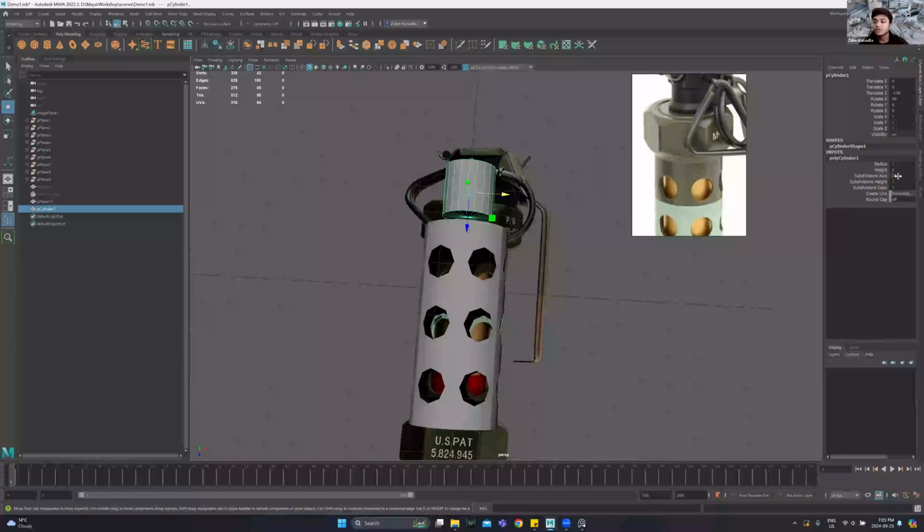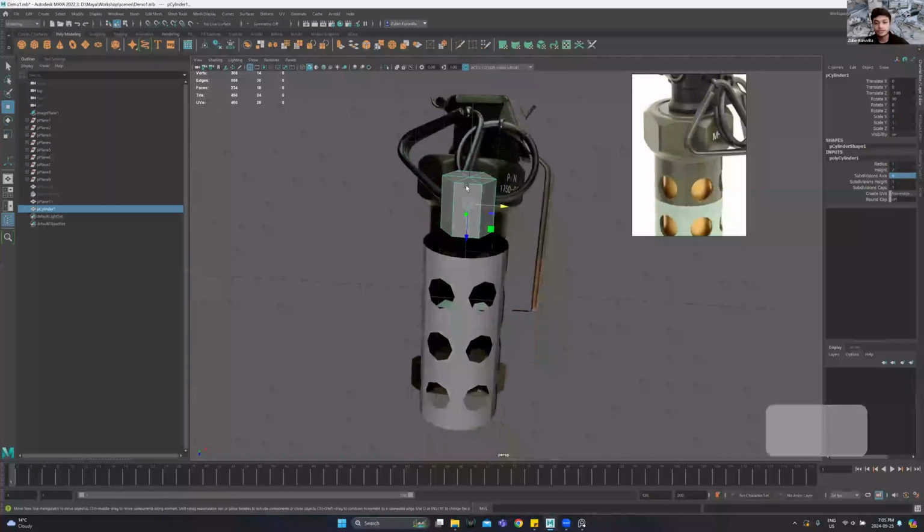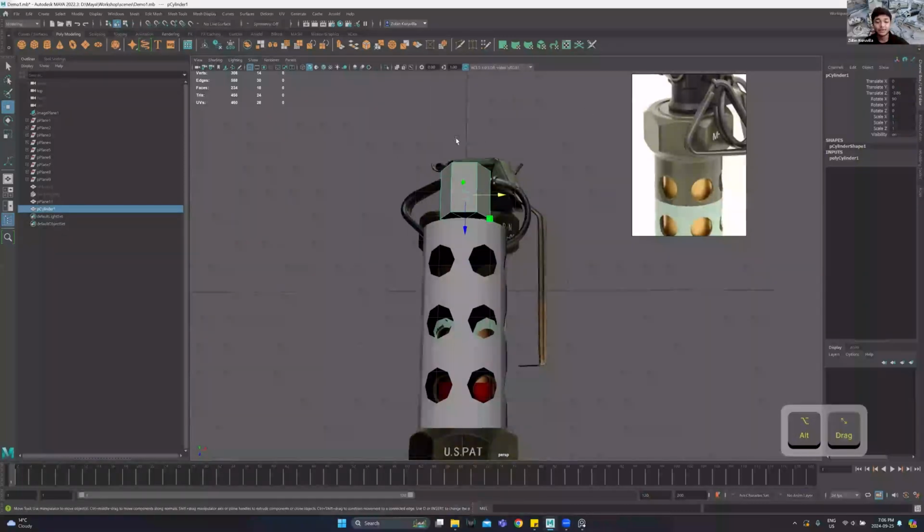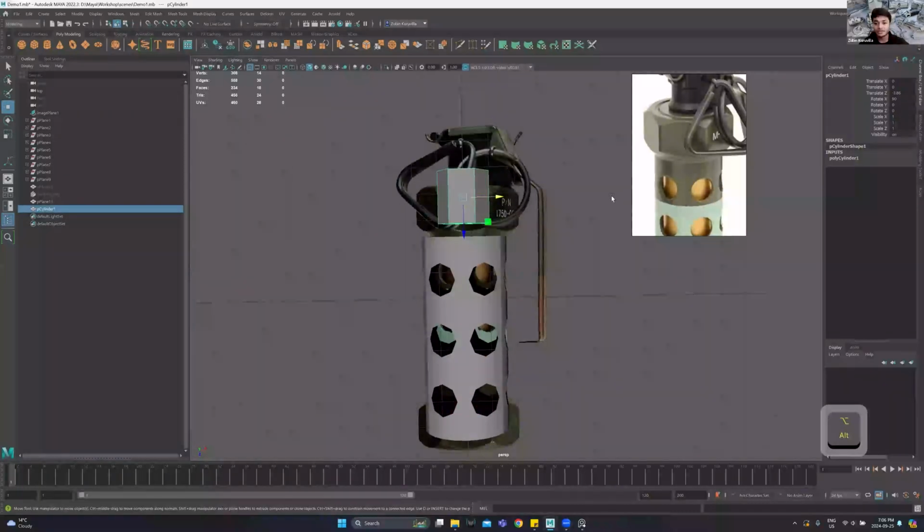So I'm just going to go to my channel box subdivisions axis, and I'm going to put in 6 subdivisions. So I get 1 face here, 1 here, 1 here, and 3 more at the back, right? So I have 6, and that's pretty much exactly what I need to make this.